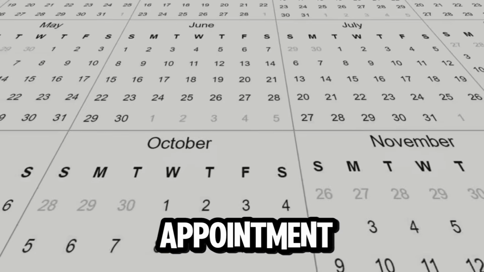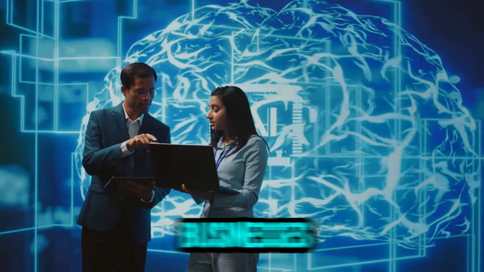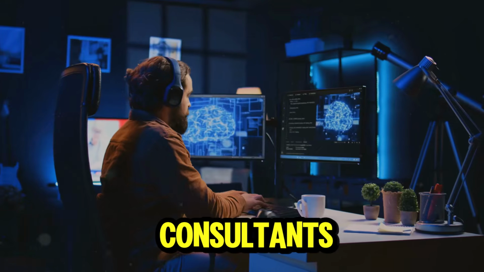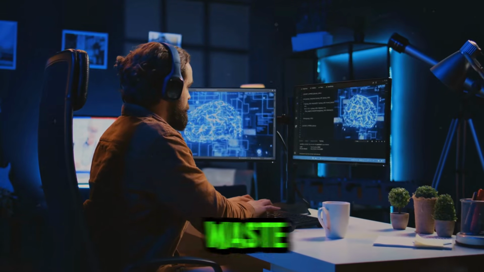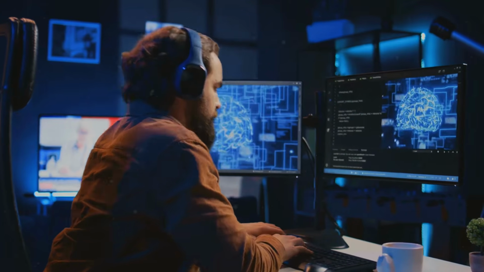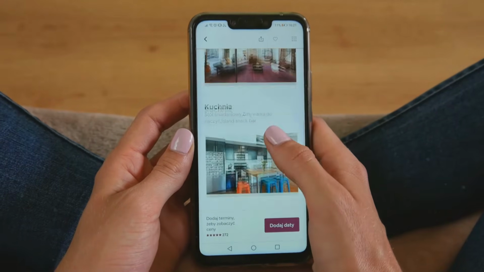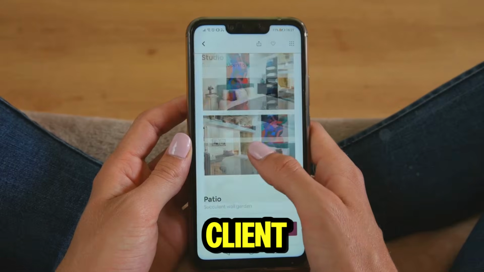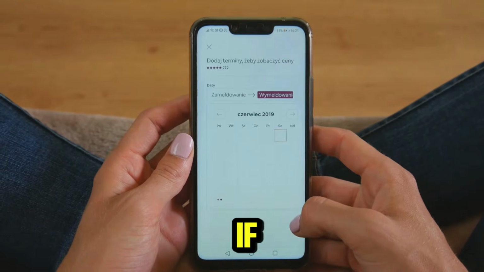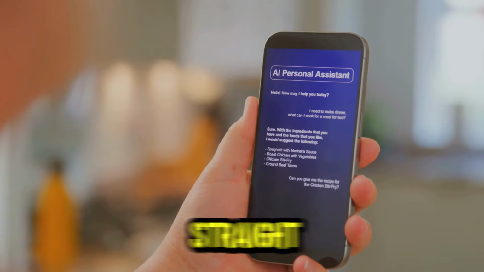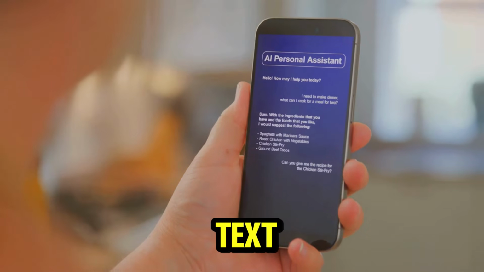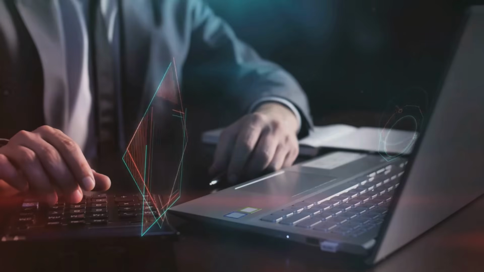Fourth, the appointment setter agent. Service-based businesses live on bookings. Think of personal trainers, real estate agents, or consultants. The problem? They waste hours juggling messages, checking availability, and sending invites. That's lost time and lost money. This agent fixes it. A client fills out a quick form, the AI qualifies them with smart questions, and if they're a good fit, the system books the slot straight into the calendar. Done. Add reminders by email or text, and no-shows drop dramatically.